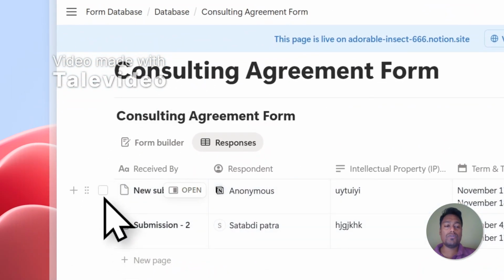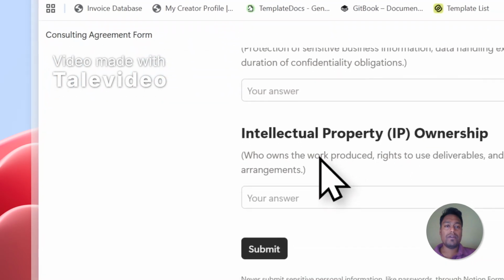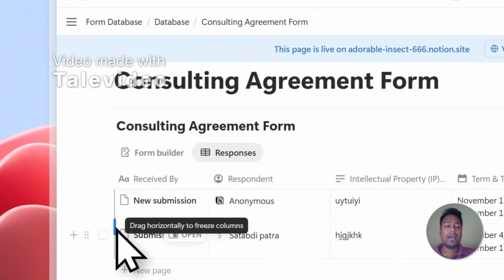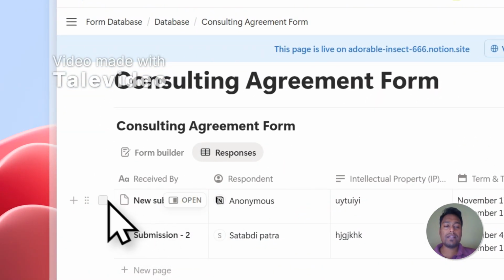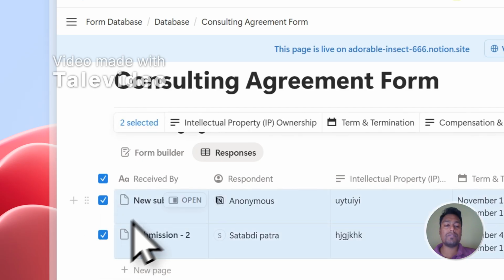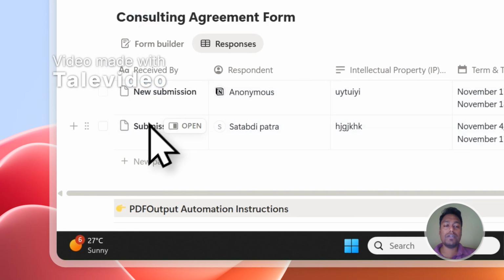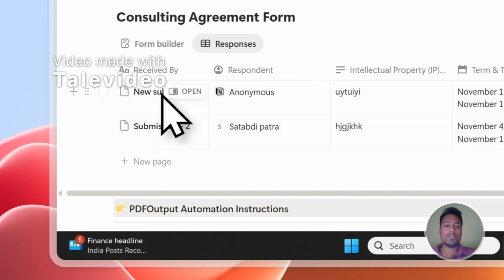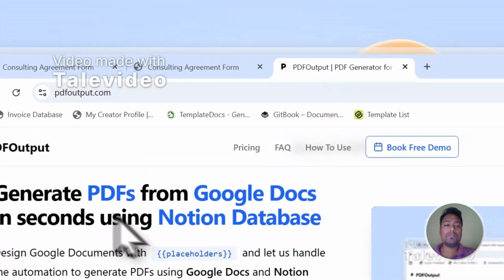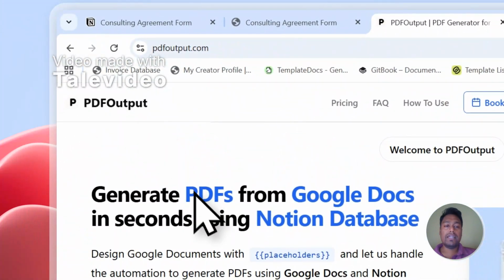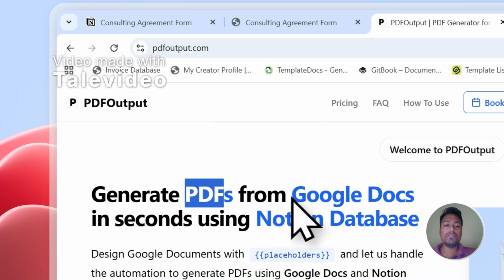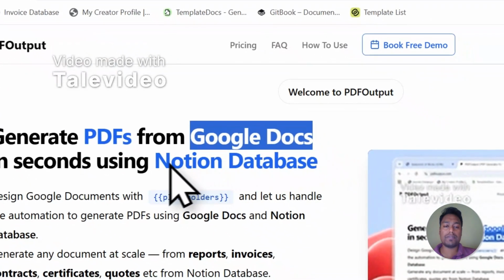I have already created two dummy submissions from the particular form which has been created over here. And now I'm looking to create a PDF file completely on automation whenever a new submission arrives in this database. So for every response that is captured over here, I want to create a PDF file on automation for this. For this, I'll be using a tool known as PDF Output. It helps me create PDF file on automation using a Google document and a Notion database.